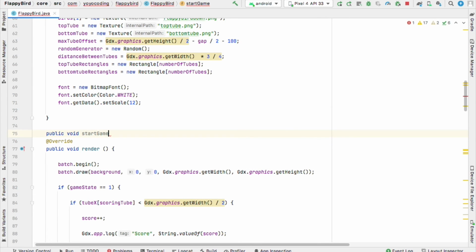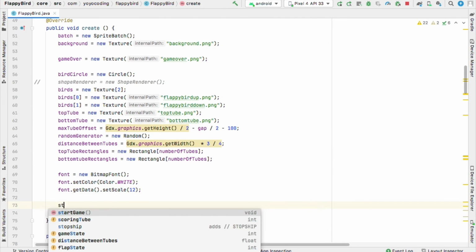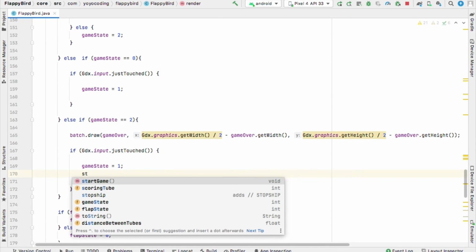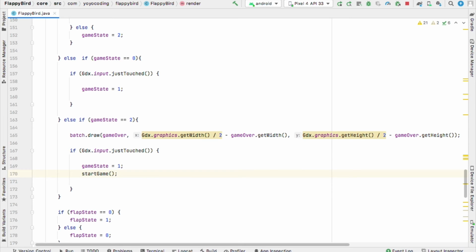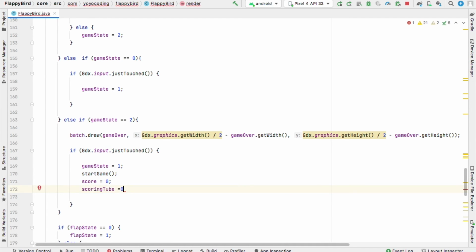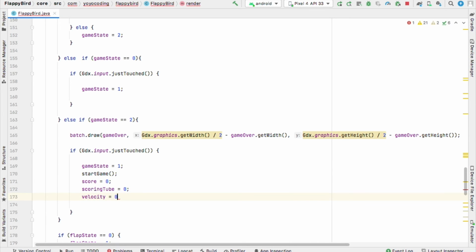I'll call it startGame and I'll call it here, and also add startGame into here after the game over as well. And I think there are a couple of other things that we need to change here. We need to set the score back to 0. We also need to set the scoring tube back to 0 and velocity back to 0, so that we are checking for the first one again.